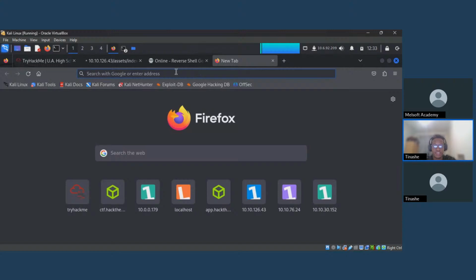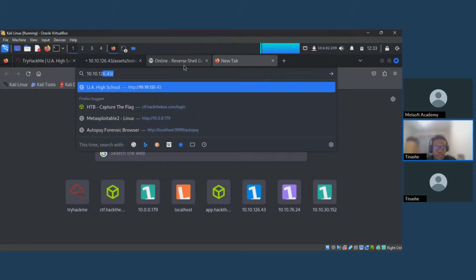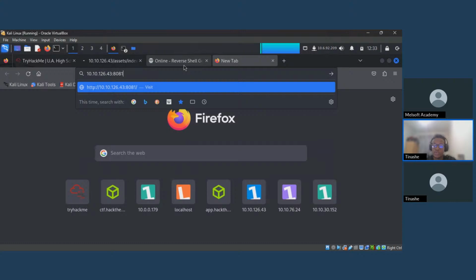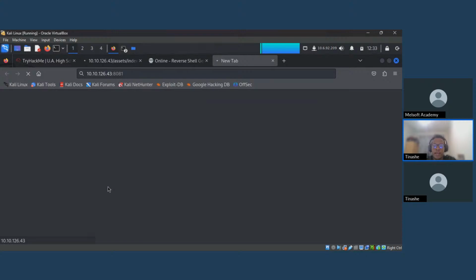Then I'm able to download it from this end. So the IP address of that machine is 10.10.126.43. Yeah, that's it. We'll specify port 8081 now, because that's where we're hosting that HTTP server. Then let's run this. I'm not going to give any arguments whatsoever.